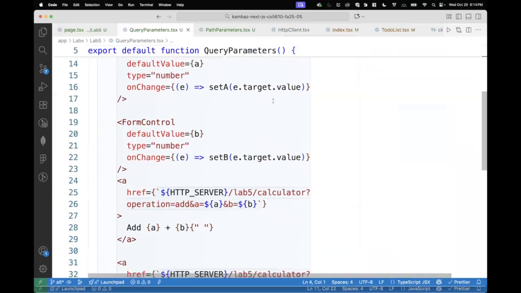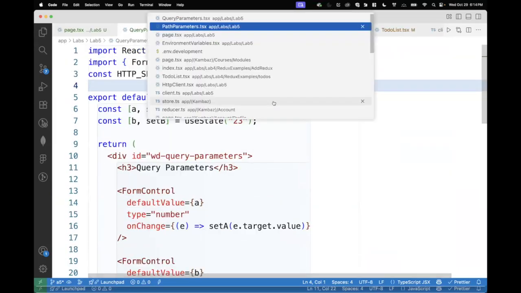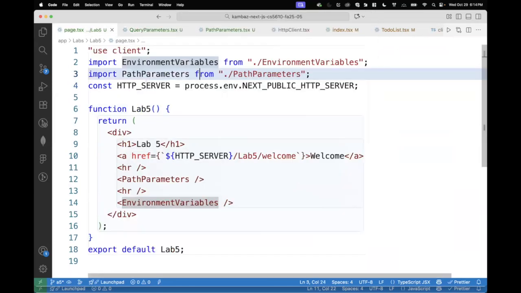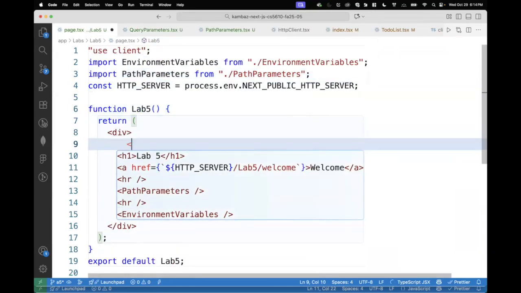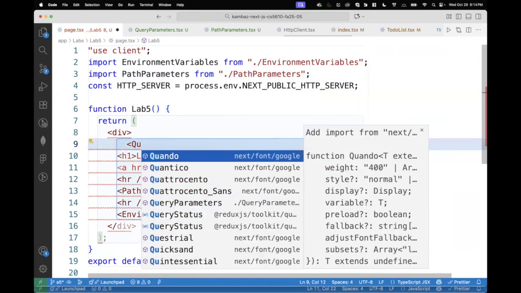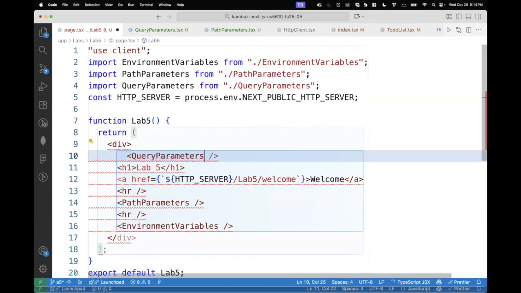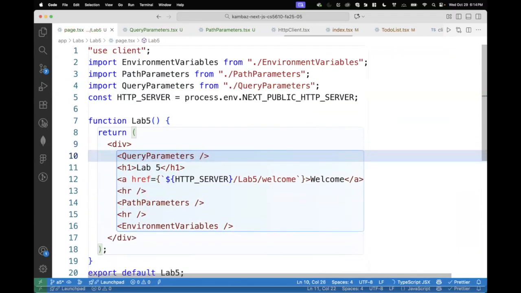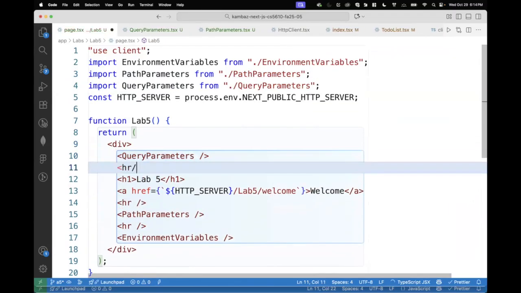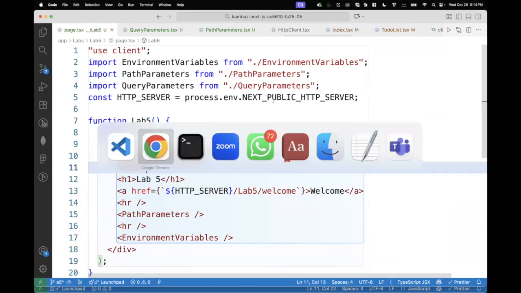And what else? I think that's it now. And we're going to import this into the lab 5 page. I'm going to put it up here so that it shows up at the top of the page, so we don't have to scroll too much. There we go. All right.